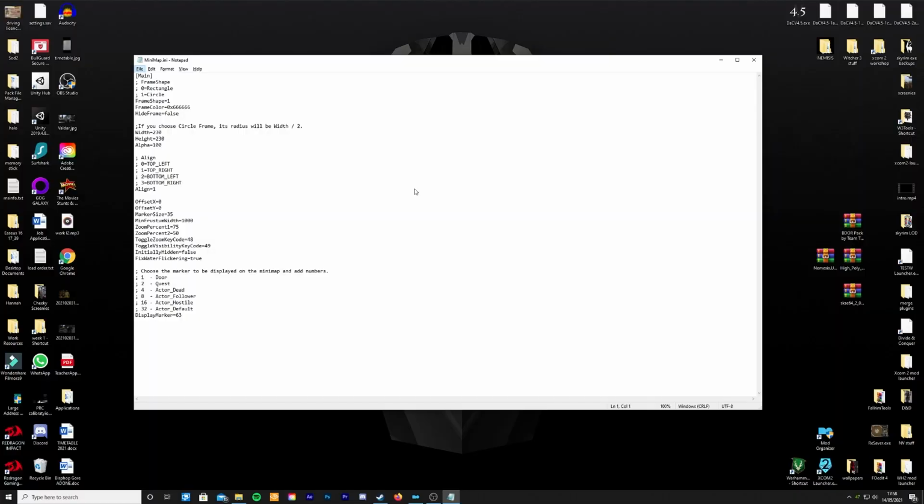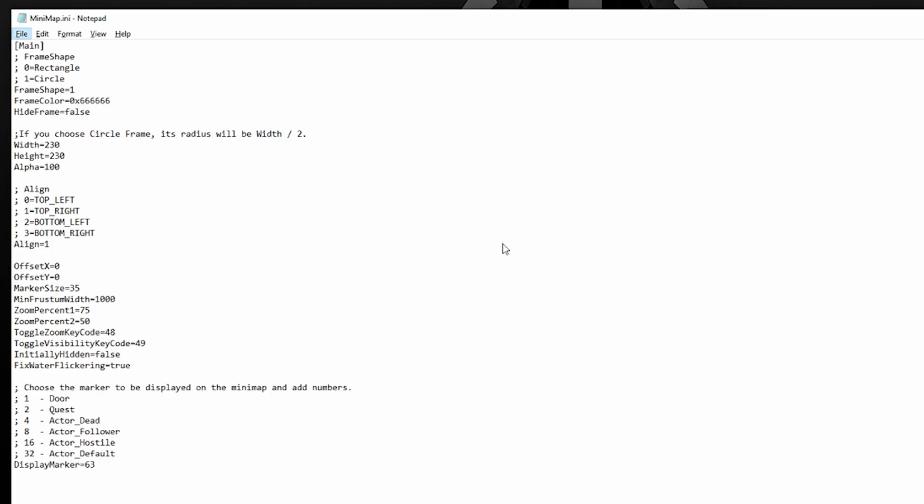So as you can see here, the minimap's got quite a nice selection of options in the INI. You can choose between a rectangle or a circle for the shape of your map, the frame's color, whether or not it has a frame. Now, you can choose the width also. The align option, now this is important, mine's aligned to the top right. As I showed you previously, the active effects are currently being blocked by that. So I need to move that somewhere else.